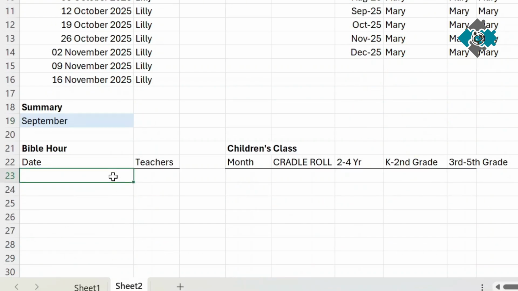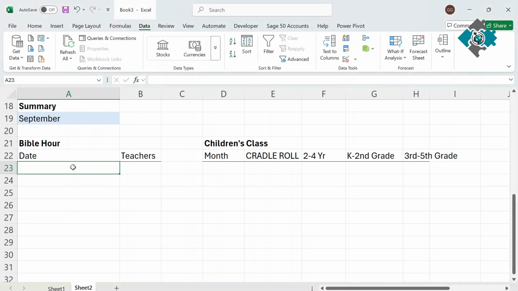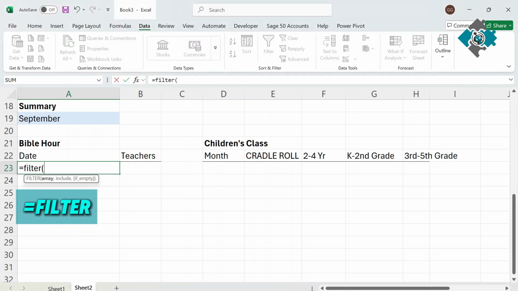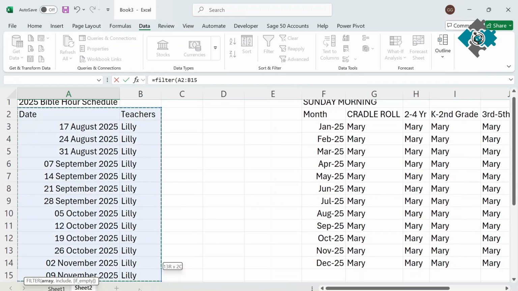And now the first thing we're going to do is create the first summary. Okay, so what we're going to use to do this is the FILTER function, and that allows us to just filter a set of data which we have above, and then just add some criteria. So our array is going to be the data that we have.